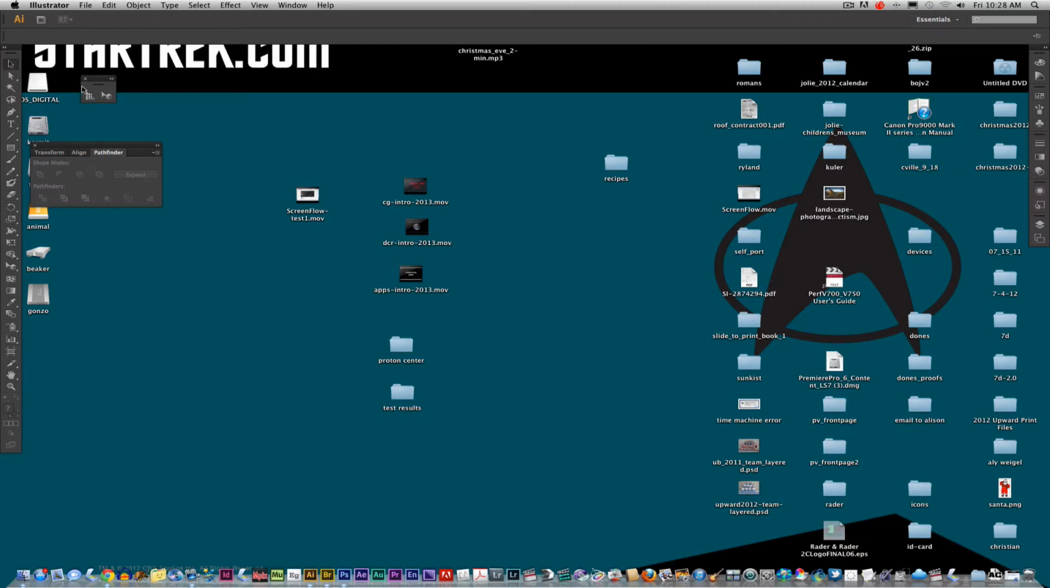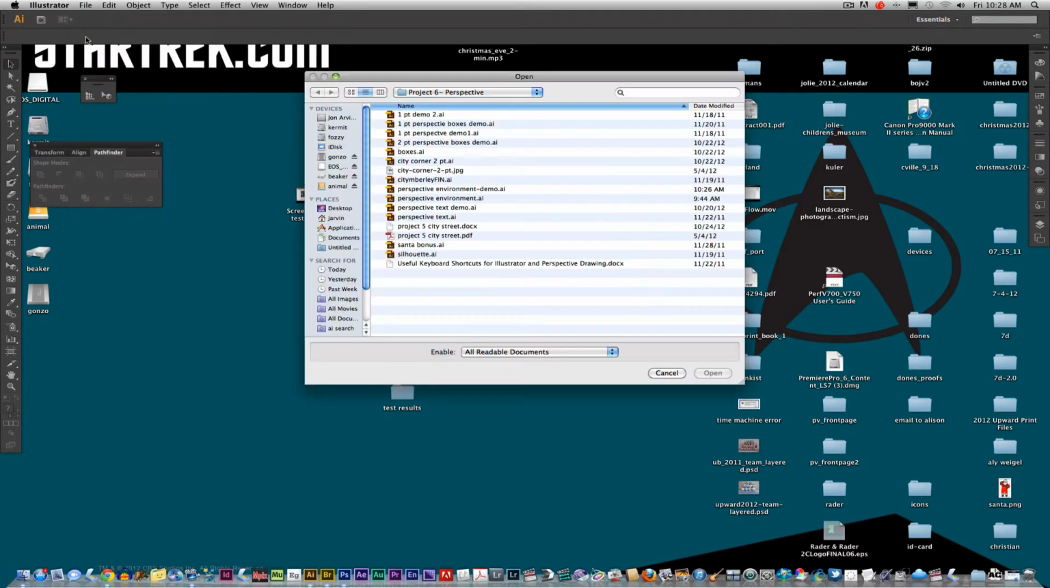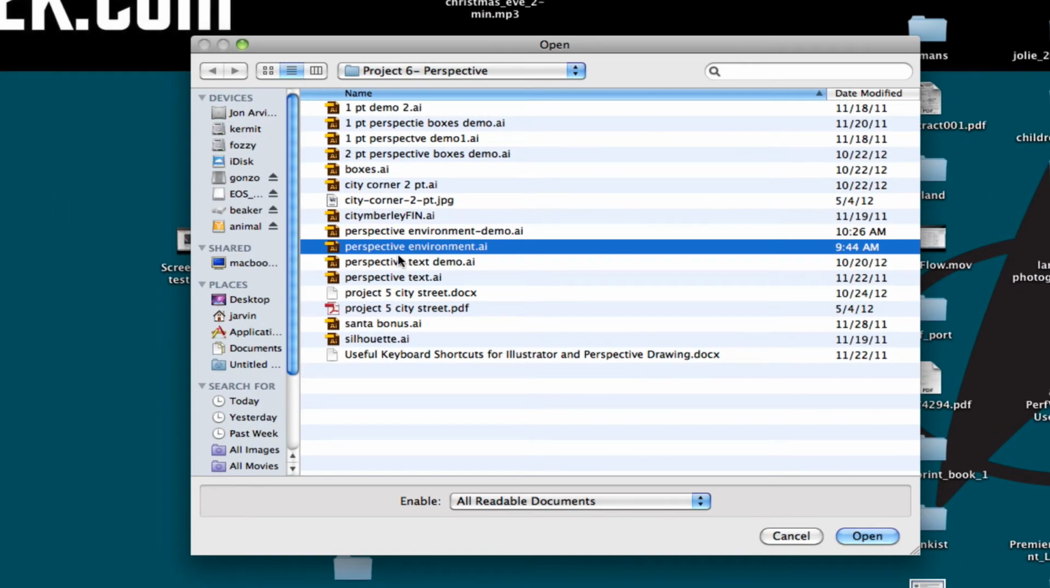Again, I should say I'm working on a Mac, and it's going to look a little bit different, and I'm not connected to my Drive H or my Drive L that you'll be connected to at school. So here's how this will work for you. Once you start Illustrator, you'll click File, you'll click Open. You're going to have to browse to Drive L, the courses drive, and you're going to work on this perspective environment. That is the file that you're going to be looking for.